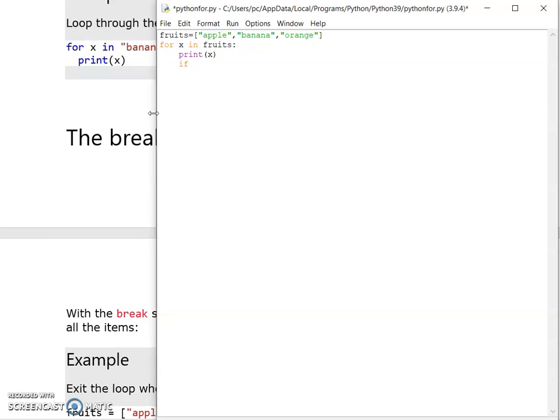If x equal to banana, that means here we have apple, banana, orange. If it comes to iterate banana, then it will stop the execution. Break. Okay, let's run this. Sorry, I need to put this here. Break. Indentation is the very important thing in Python. It defines the scope here. Okay.